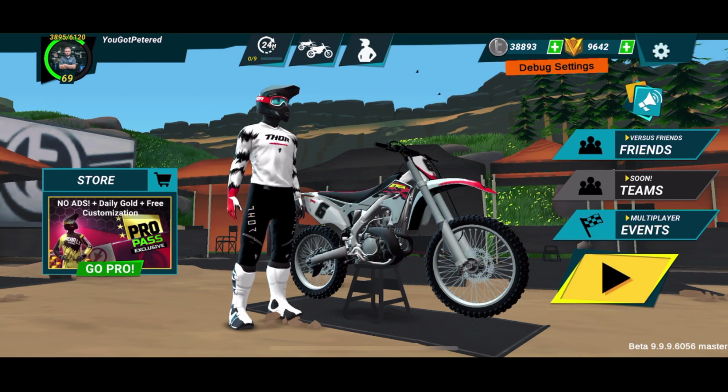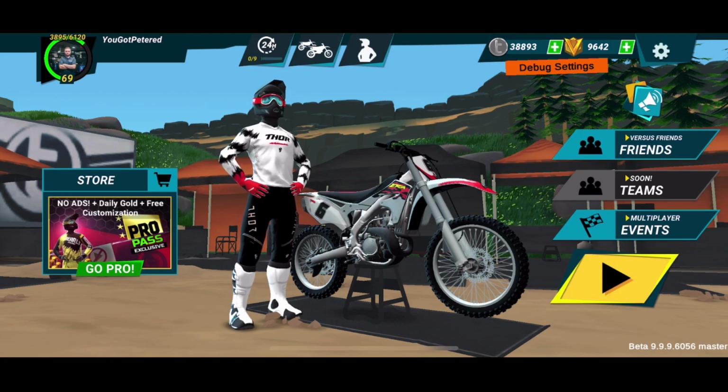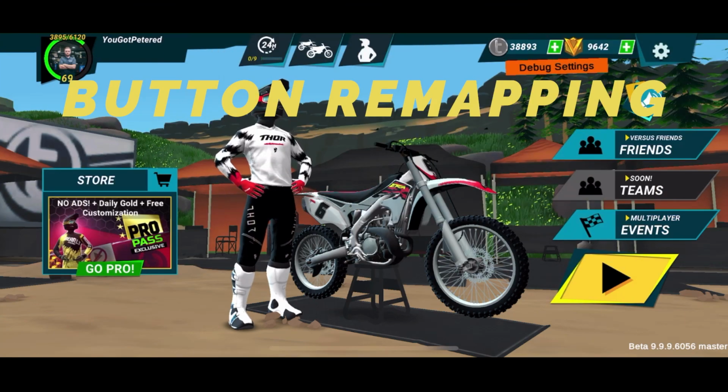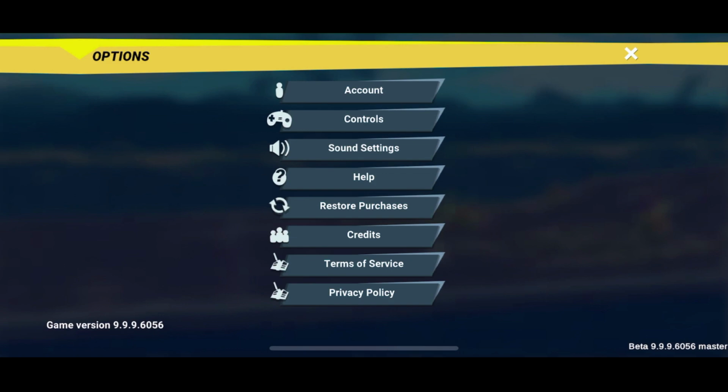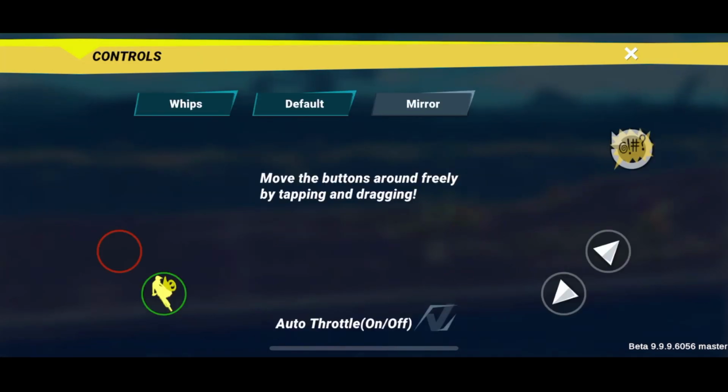Now, today we're going to be going over something that is new to Mad Skills Motocross 3 and something that I think a lot of people might not be aware of, and that is changing your controls to fit your liking. Or you could call it button remapping. Now, you can see here we're on the main menu. If you go up to the top right on that little cog wheel there, up to settings, and you go down to controls, the second tab, you can see here this is the default setting, how it comes when you first download the game. Now, the unique thing about Mad Skills Motocross 3 that they have added is that if you do not like this layout or the spacing of the buttons, you can actually change that.